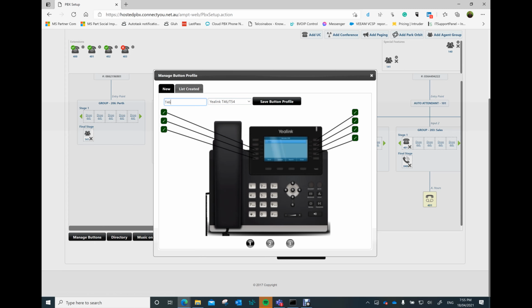But you could put Perth and have a format just for the Perth office, or a format for a particular location or for a department. So you could have T46 accounts team.